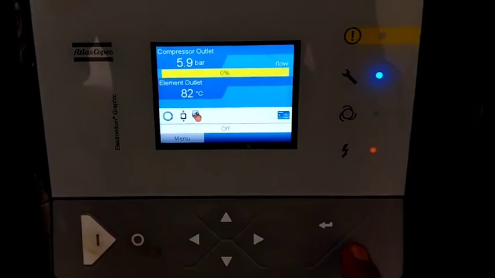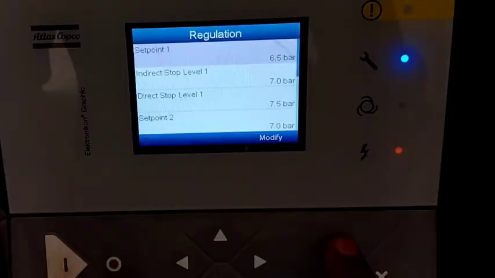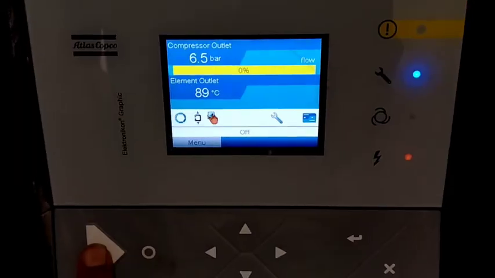Now our Atlas Copco is in off condition. Set point is 6.5 bar, indirect stop level is 7.0 bar, and direct stop level is 7.5 bar. If you want to change as you require, you can change and modify it.